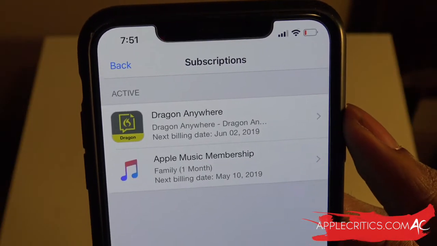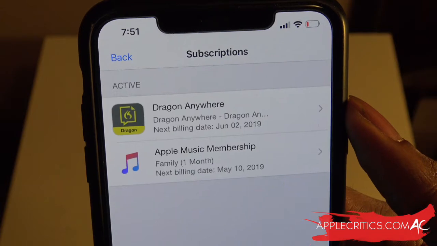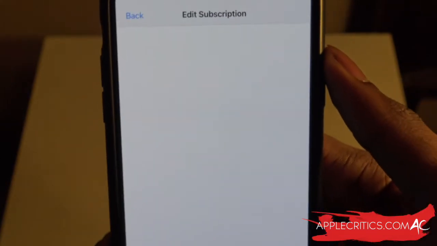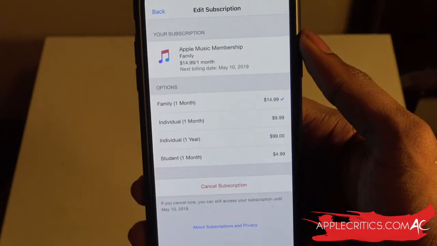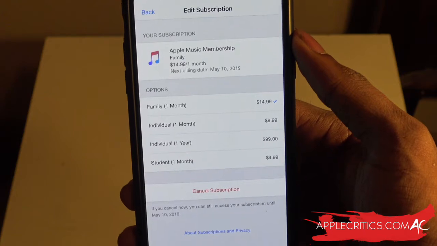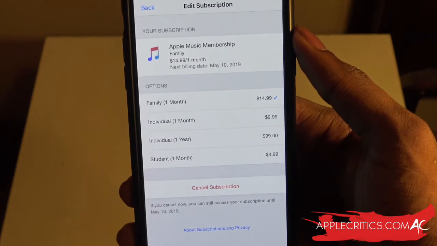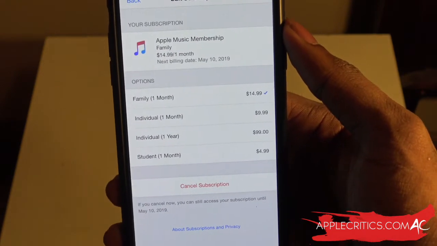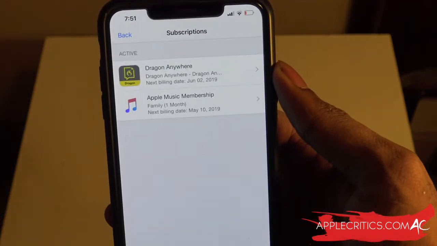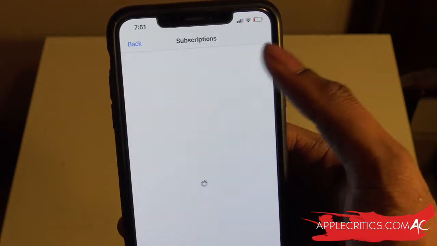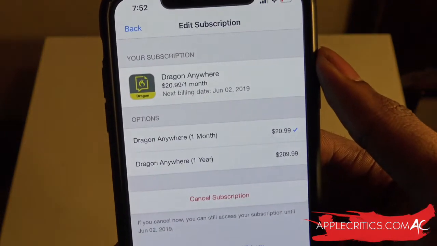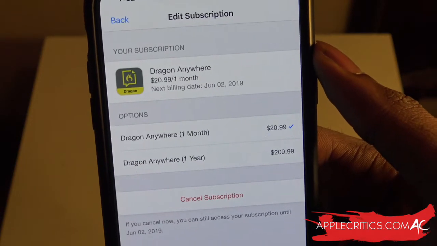And then it'll show you all of your current subscriptions, so you can see that I'm subscribed to Dragon, and I also do have an Apple Music membership, so you can tap on it. And then you can also adjust the membership subscription, and you can change it from a family to an individual, or you can just pay for it 1 year instead of monthly, so you have a lot of options. And then what we can do is actually go back. And then once you go back, we can go into the Dragon one as well. And you can see that we do have some other options with this subscription, so we can just pay for it 1 year instead of paying for it monthly.